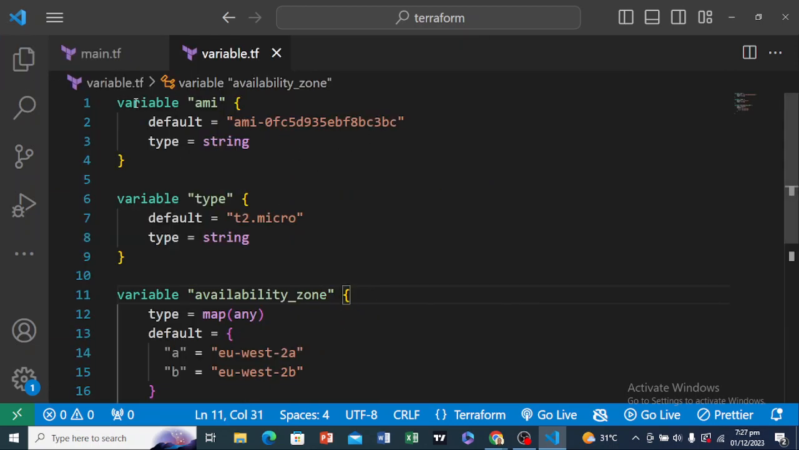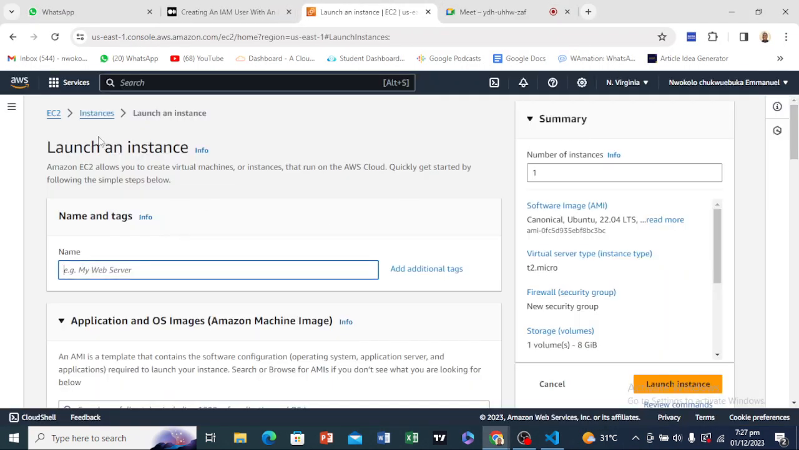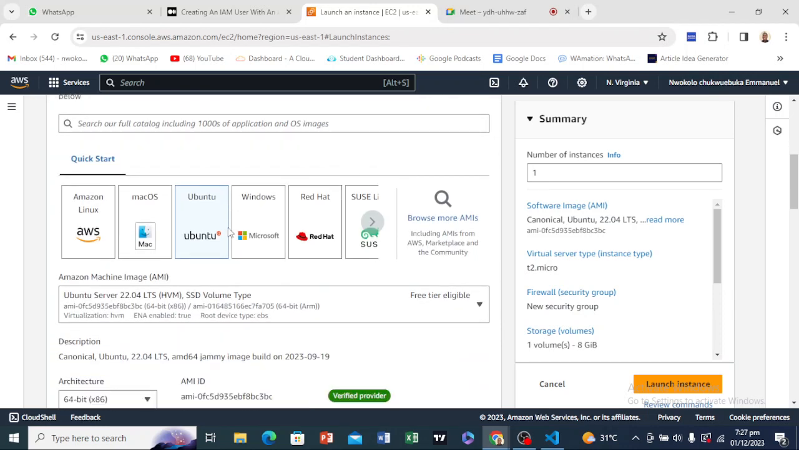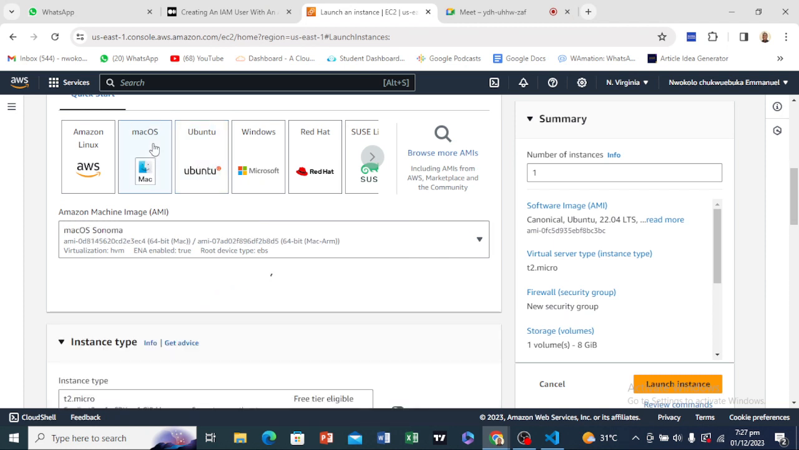And like I said, we have our AMI here, and our AMI is basically focusing, like I said, how do we get our AMI? Come over to Amazon, to AWS, right? In your launch EC2 instance section, scroll down a little bit, you hover over Ubuntu, and look down here, you see the AMI ID, right? This is the AMI for Ubuntu. If I select macOS now, then you're basically going to see that the AMI ID is also going to change.